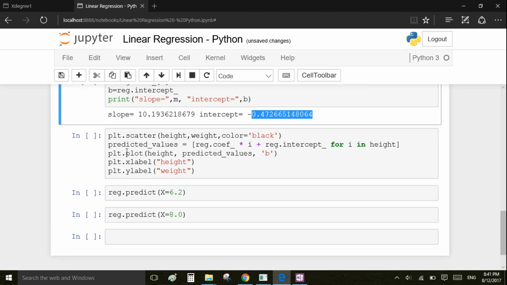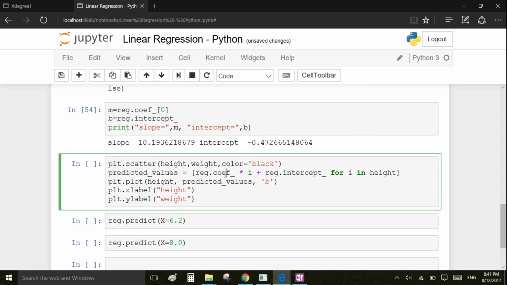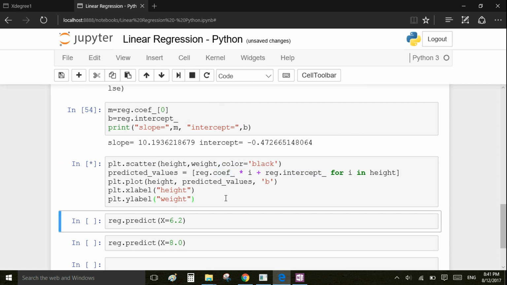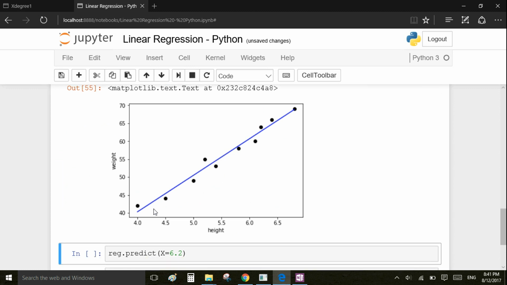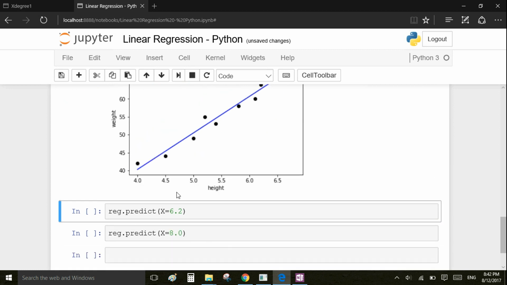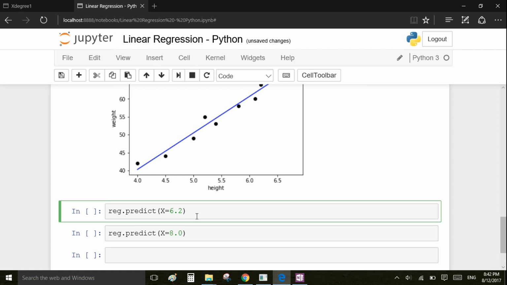Next, I'm going to plot the data points as well as the predicted line using the coefficient, the slope and intercept. I'm going to use the slope and intercept to plot the line through our data points. So this is how it looks. We can see that the regression model has done a pretty good job in fitting the line through our data points. So we can use this regression method to predict the values for other people.